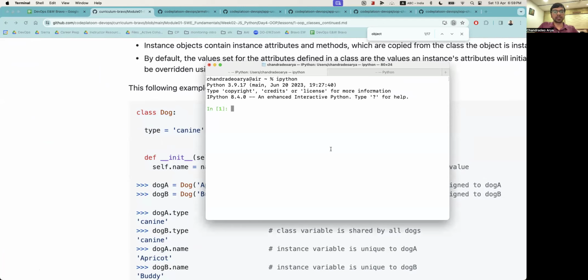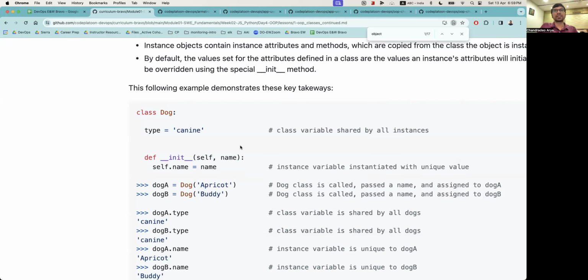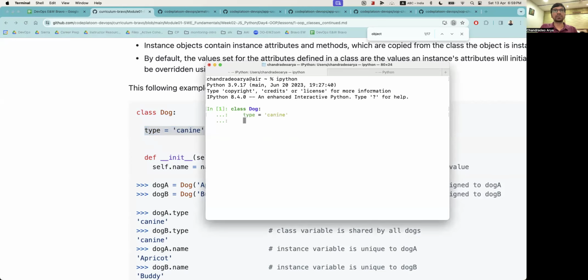So how do we create a class? We write class, and we write dog. So it's a class we are creating with the name dog. And you can see that we can declare some variables in the class. This is called a class variable. Why is this called a class variable? Because this is written inside the class itself. I'll copy this, I'll paste it here.